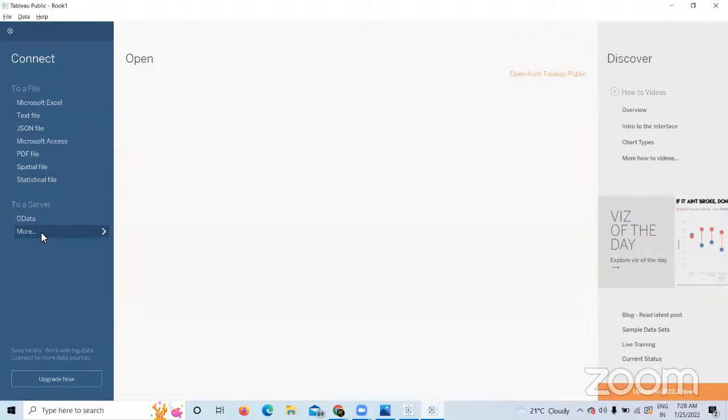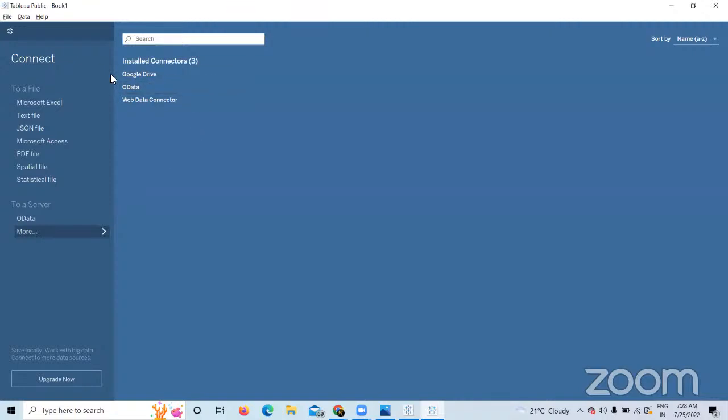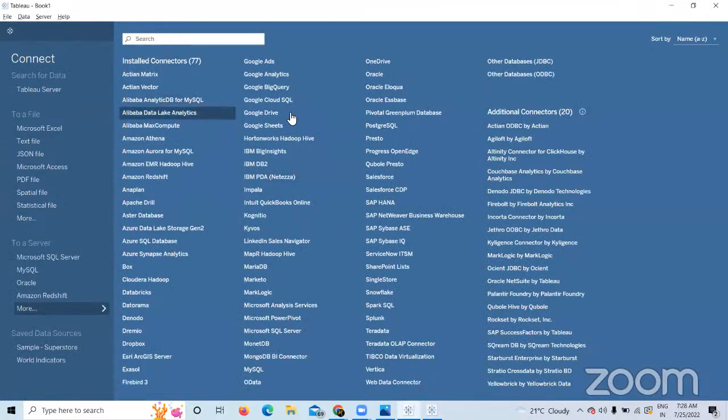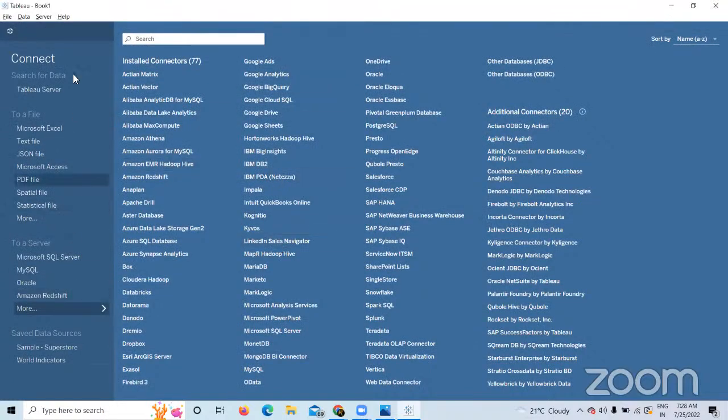Now if I click on to a server, if I click on more, in Tableau Public you can connect to only these three server types of data sources, whereas in your Tableau Desktop, you can connect to these many data sources. So this is one limitation, guys, between Tableau Public and Tableau Desktop. As of now, I'm closing. When that situation comes, I'll take that.